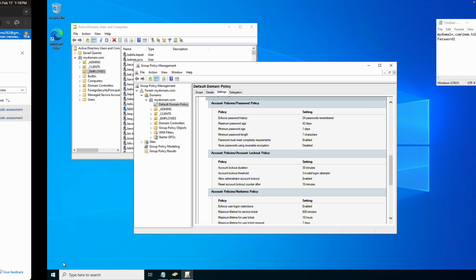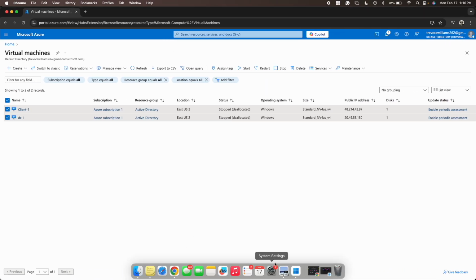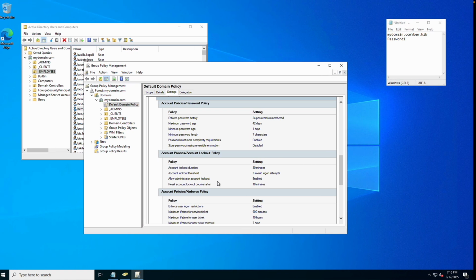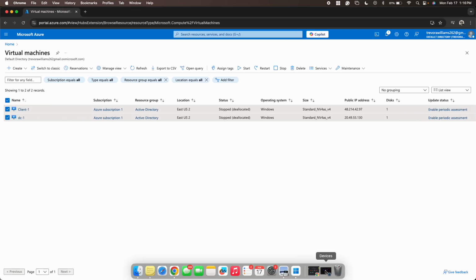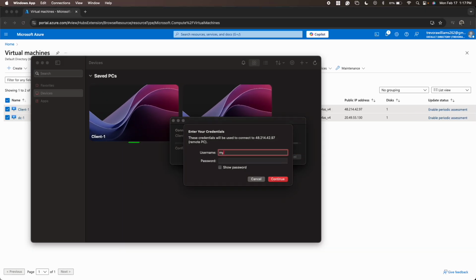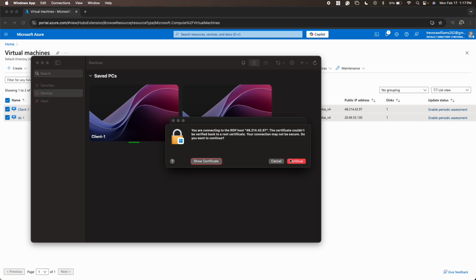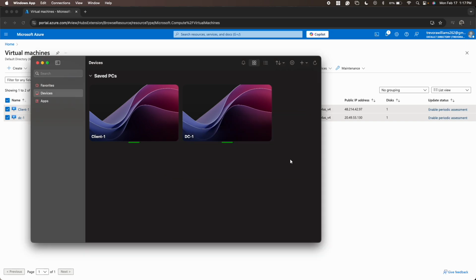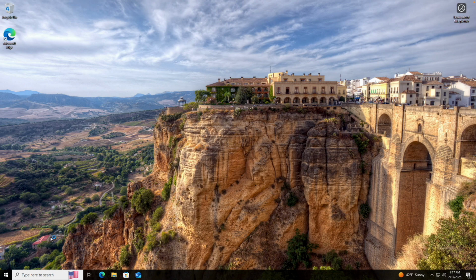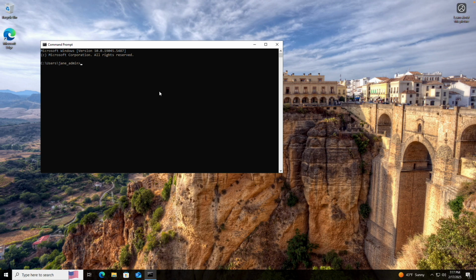So in order to force the update, we're going to go to Windows App, Remote Desktop. Client 1, we're going to log into Client 1 as an admin, aka the Jane admin we created. Wait for this to log in. And from here, we're going to go ahead and force the update. So go to command prompt, gpupdate /force.